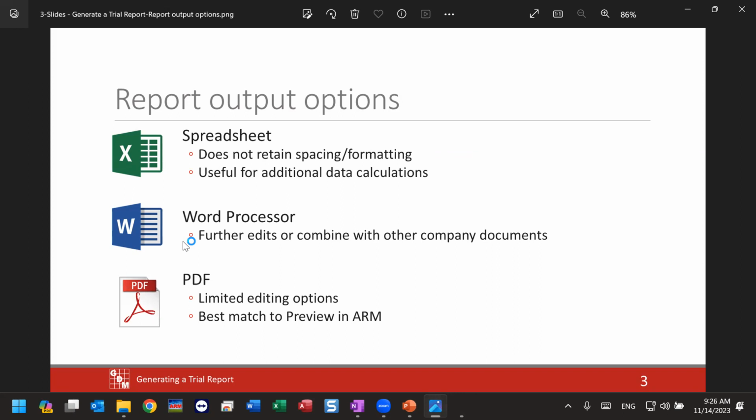The Word document, that's pretty handy if you need to make further edits or you're going to combine that document with other documents. It's pretty easy to do that within Word. The formatting is usually pretty close to what you see on the preview, but it doesn't always fit exactly, just the way Word takes some of those components and puts it into a document. Sometimes things are just a little bit off compared to what you saw in the preview in ARM.